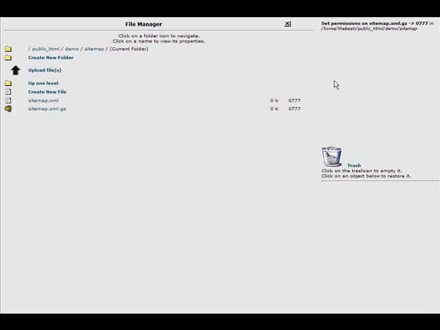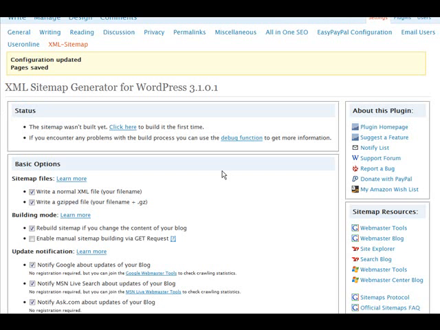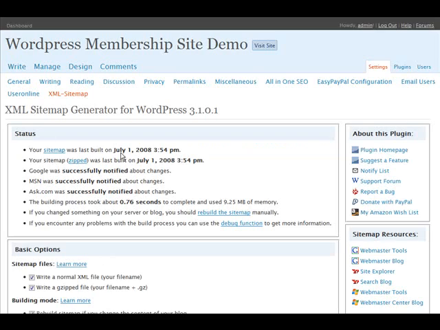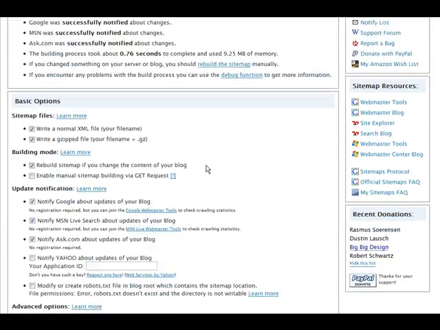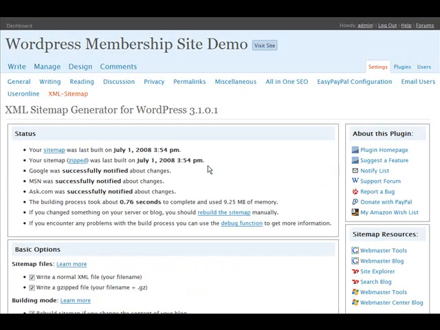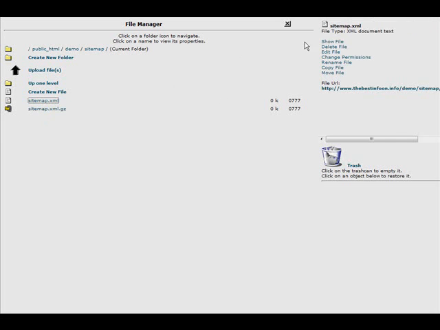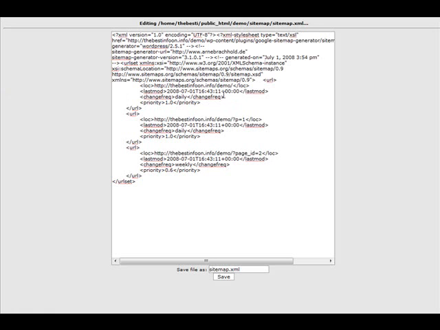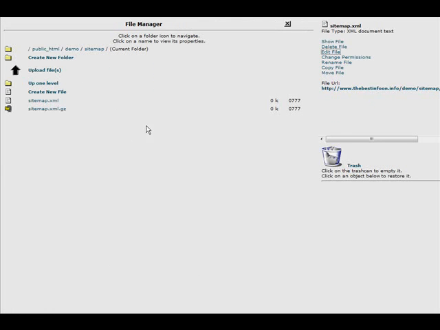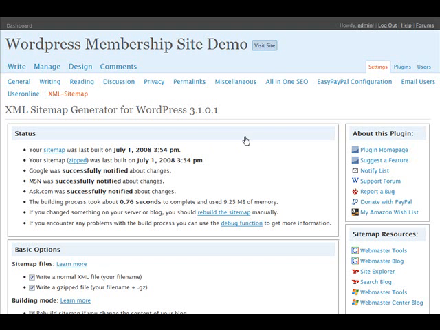Okay, now let's go back and rebuild our sitemap. So we'll click here. Okay, so our sitemap's been built for us and everything's ready. Now if we go have a look at our files, we'll click on that one and then click edit just to look at what's inside. You'll see that it's built the sitemap for what's in our site so far. So this automatically pings Google for us and we have nothing further to do with the sitemap.